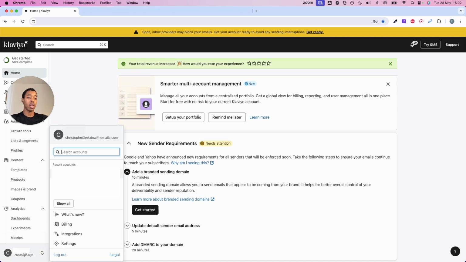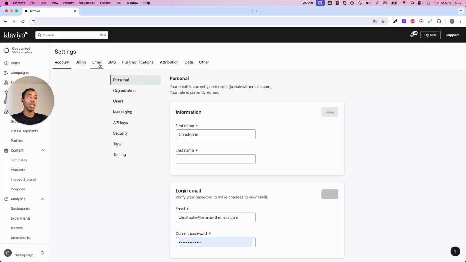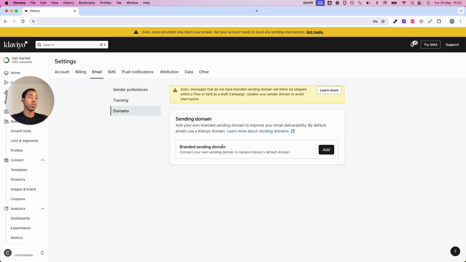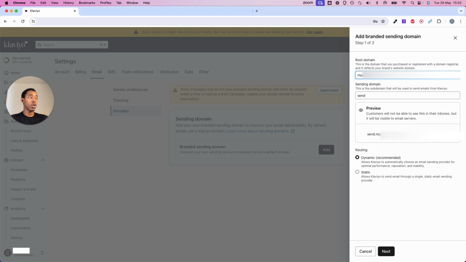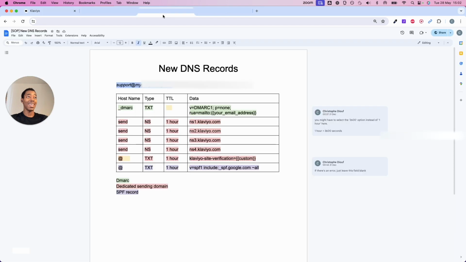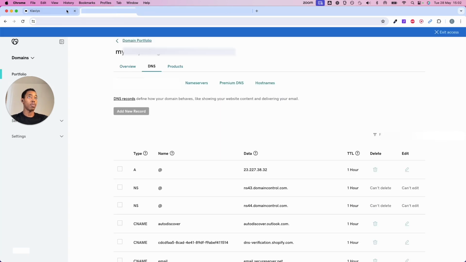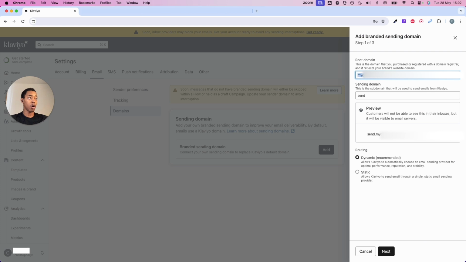So you're gonna click on here, your brand name, and then click on settings. And then you're gonna go to emails and then domains. So this is going to be the first step, add a branded sending domain. So I'm going to click on add, and then here you're going to take the root domain that you use to send emails. So in this video it's probably going to be blurred out, but my email inbox, which I'm going to use, is support at domain.com. So I'm just going to go ahead and paste domain.com here.